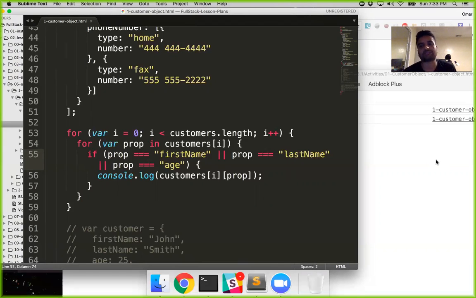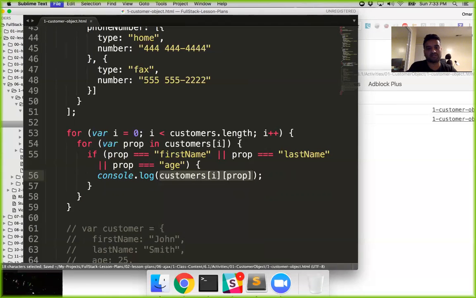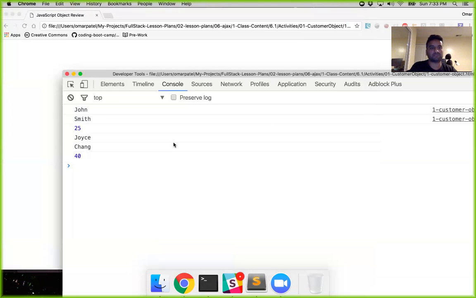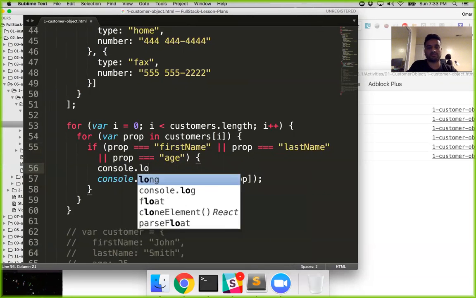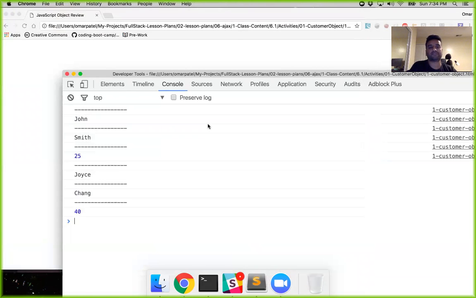Yeah, perfect. So yeah, it's going to show the first name, last name, age of the two objects, essentially the values of the properties, right? So if I wanted to show the properties, what I could do is just this. But that wouldn't make sense. I want to show the values of the properties. So I do this. And I can see that over here. John Smith, 25, Joyce Chang, 40. And I can also do some cool stuff. Console.log, maybe make it look all nice, separate them. So now we have a good separation, right?